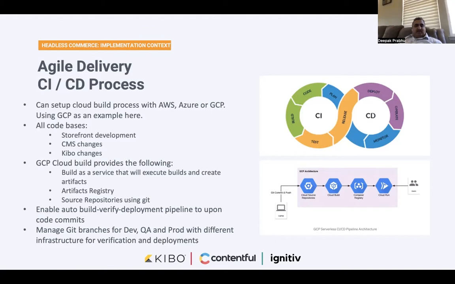The infrastructure will also enable an auto build, verify, and deploy pipeline upon code commit by the development team. And since we manage the Git branches across development, QA, and prod environments, all these commits are built and deployed on those respective environments in an immediate manner using the CI/CD pipeline.